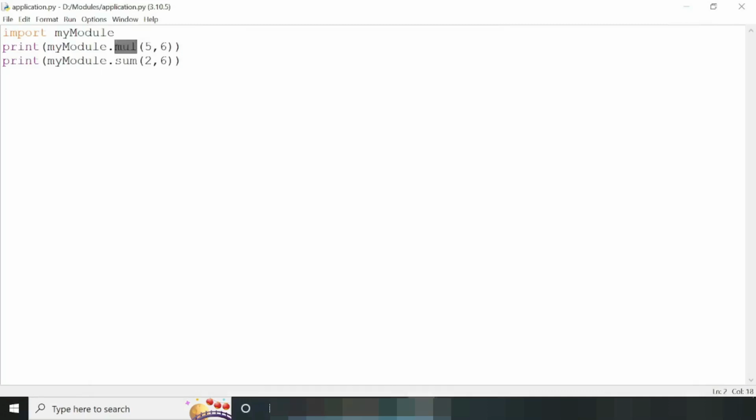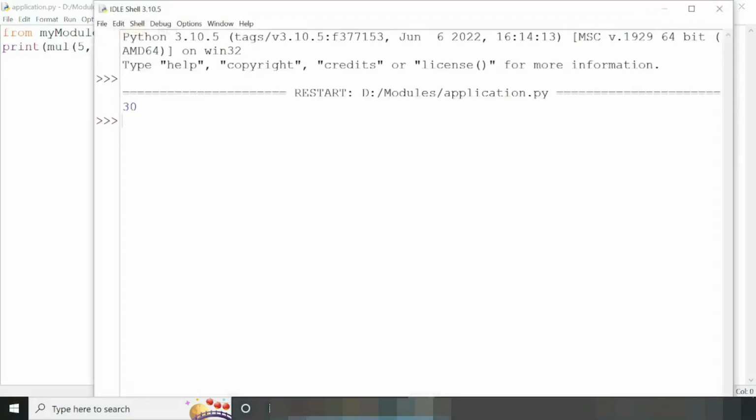Now if in your application you need only this mul function, then you can import only this mul function. To do that, we need to write from mymodule import mul, but in that case you need not use the module name, that is mymodule. So here you need to use only mul, only the function name. So now if I execute this code, it is showing 30.